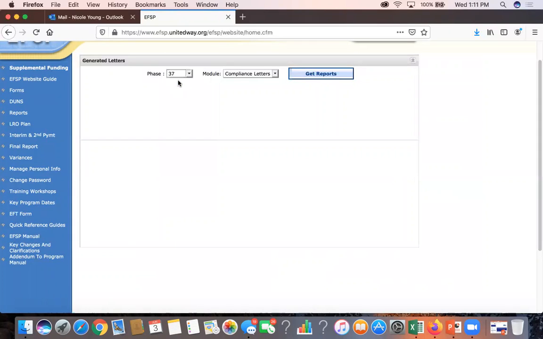Once you do that, you'll then go to the module, which will list for you what you'll be looking for, either a payment letter that states when the payment for your LRO was recently distributed, or the compliance letter. Other things that will show up as the phase closes will include final report information and things of that nature. I'm just going through a couple more just to see if there's anything else here.